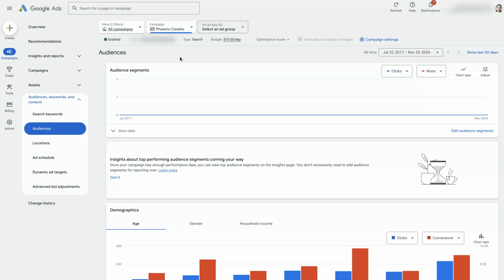So if someone's searching for closet installation near me, we know that they're probably a good person to put our ads in front of. But there's also audience targeting, which can be another layer of targeting to help you put your ads in front of the right type of people. And Google has set this up in a way that you can set it up and monitor what's going on ahead of time before you actually refine your targeting based on audiences. So let's dive into this so you can see how this works.